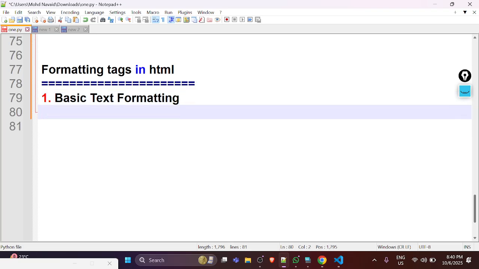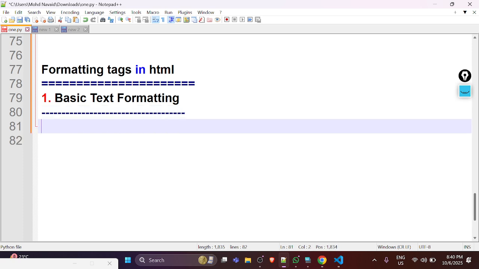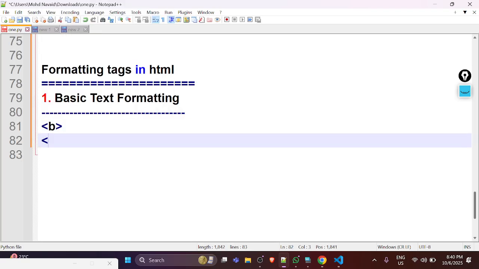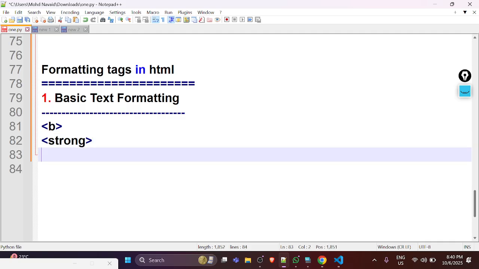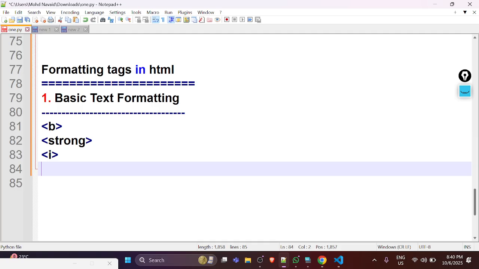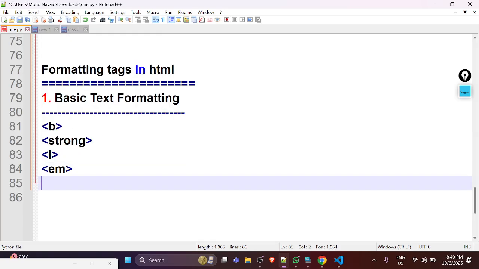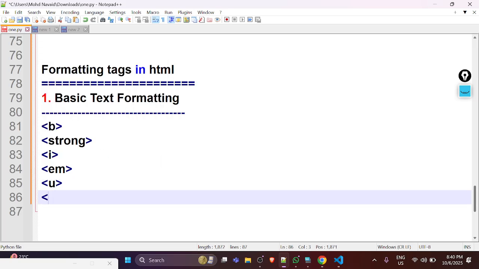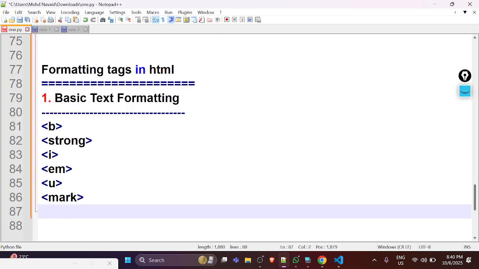Okay, so in the basic text formatting we have some tags which we can use. The first one is the b tag, then we have the strong tag, then we have the i tag, and after the i tag we have the em tag, then the u tag, the mark tag, and then the small tag. So these are the basic tags.